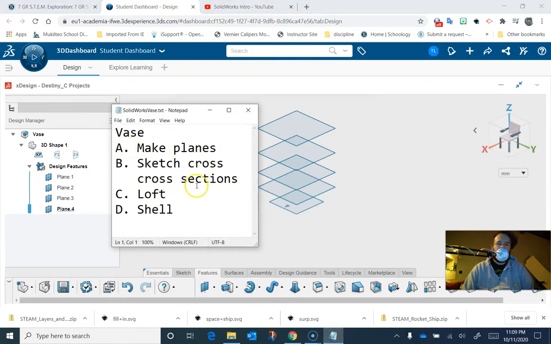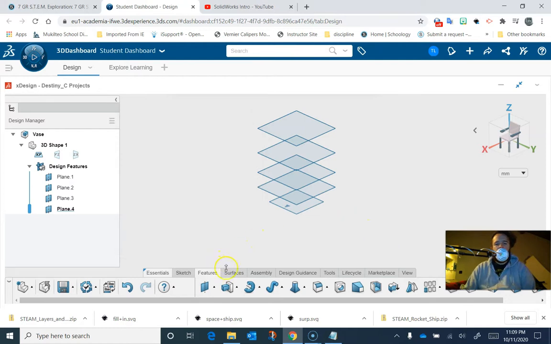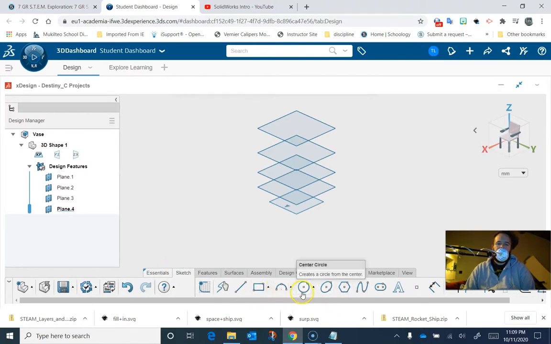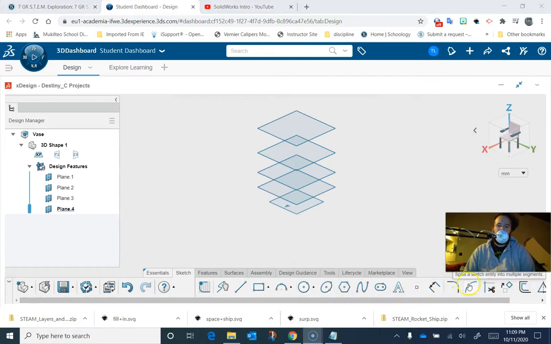Now I need to sketch cross sections on each plane. So in my previous videos for SolidWorks, I've used all sorts of different shapes. The trick in xDesign is they need to have the same number of segments. So it means you have to break them into segments by using, let me move my picture real quick, this split sketch tool right here.